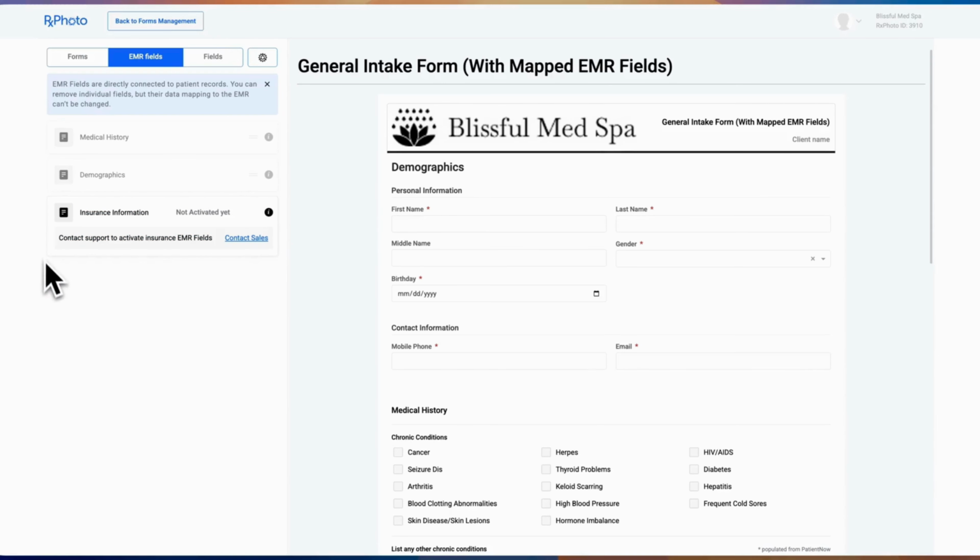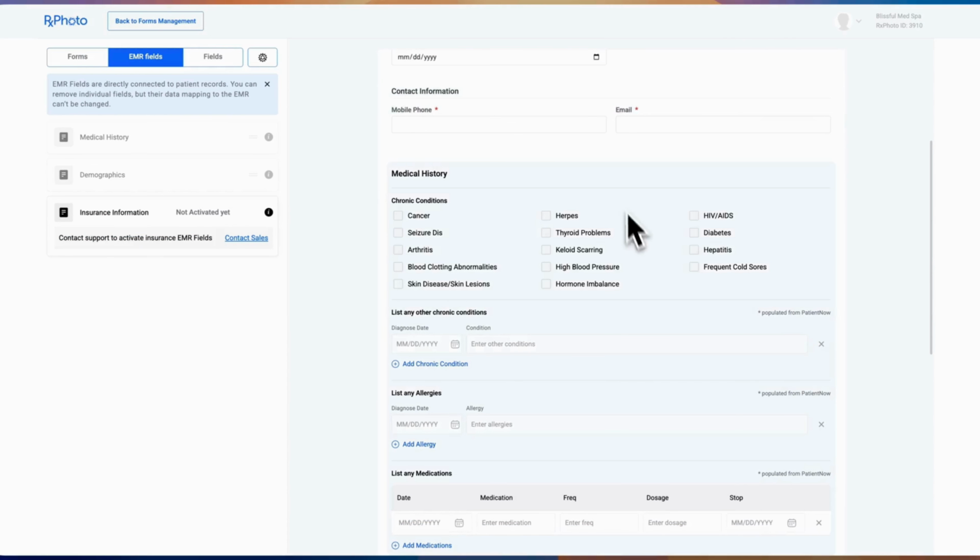Insurance information is only available if you have labs activated. Here you can see the demographics section and medical history. After you hit save, this will create these new forms that you can send to any of your patients. And when they fill out these fields, it will automatically update in PatientNow. Let's take a look at what that looks like in action.